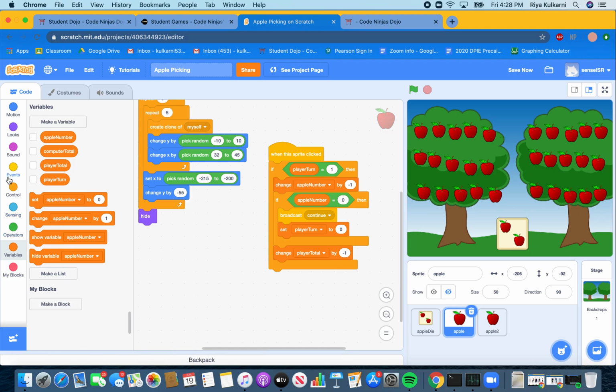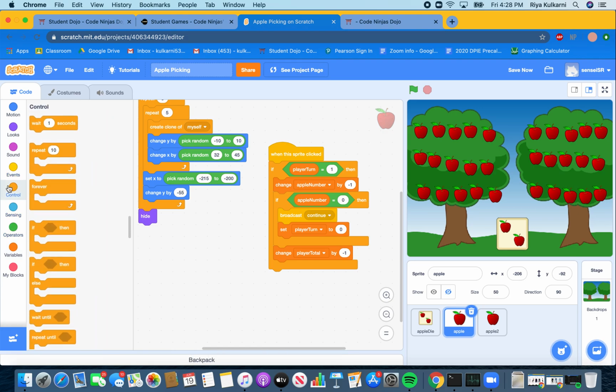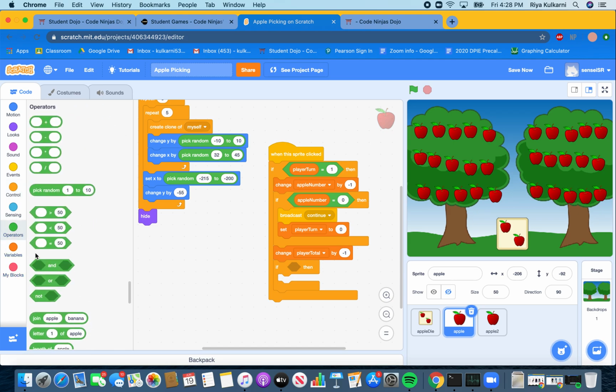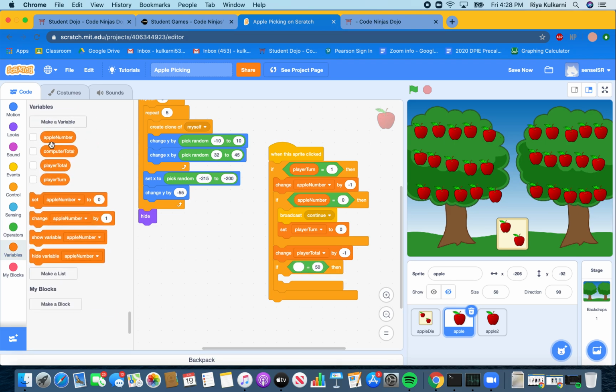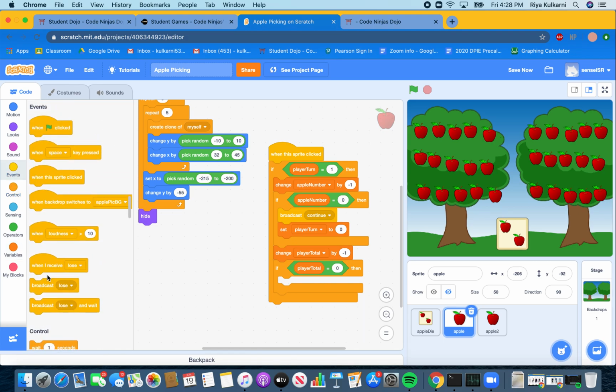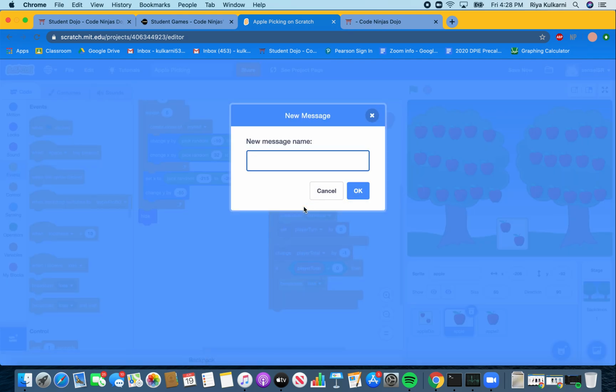Now, one more if-then, and you're going to put it right under change player total by. And let's make it, go to operators, let's make it if player total is equal to 0. So if player total is equal to 0, then broadcast win. So we're gonna have to make another new message, broadcast win.